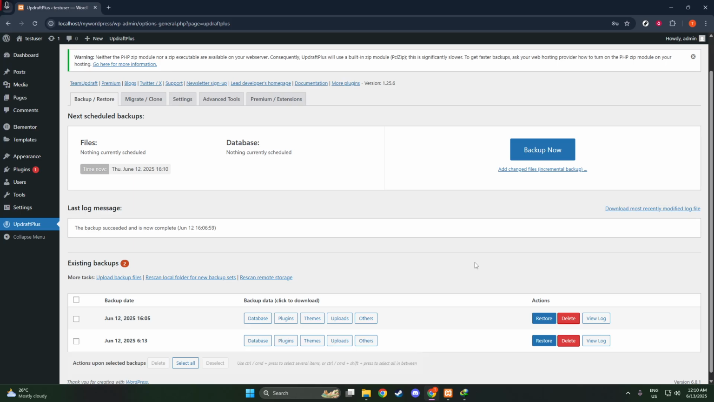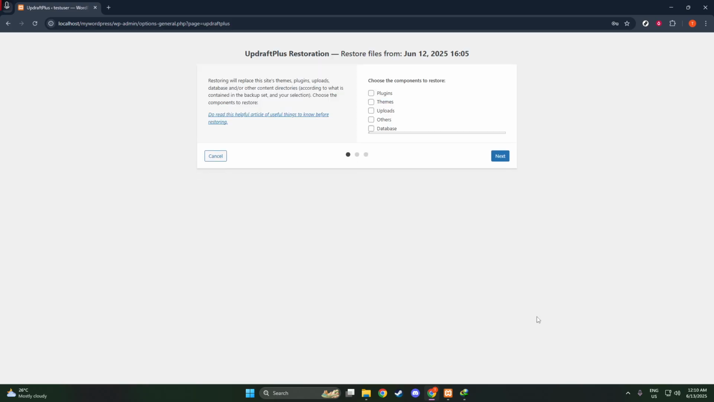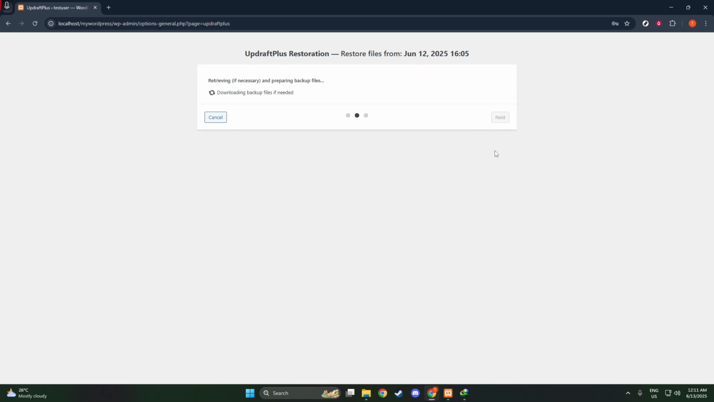Once you see the backup you wish to use, it's time to restore your site. Focus on the right backup and click Restore next to the desired backup date. Updraft Plus will then prompt you to choose precisely what you'd like to restore. You might select plugins, themes, uploads, others, or even the entire database depending on what you need. After making your selections, click Next, then patiently wait as you click Restore again.